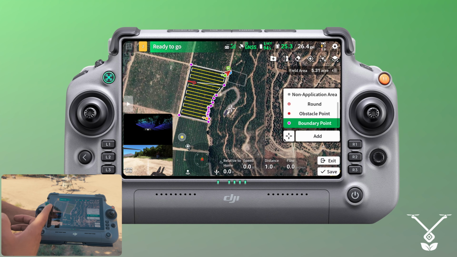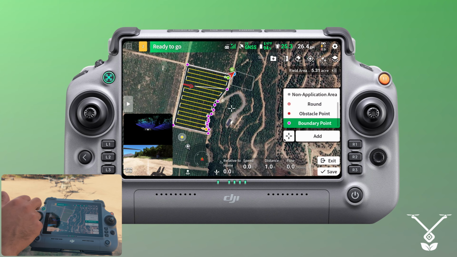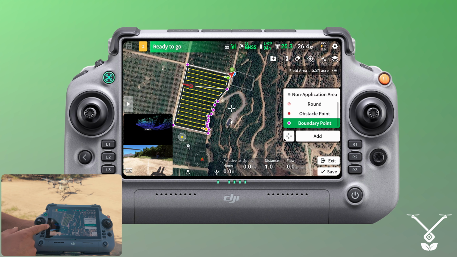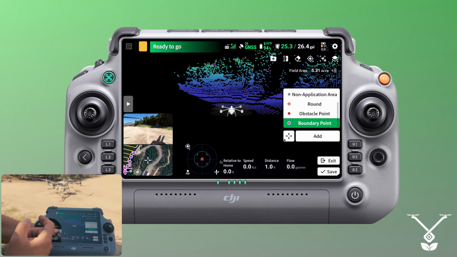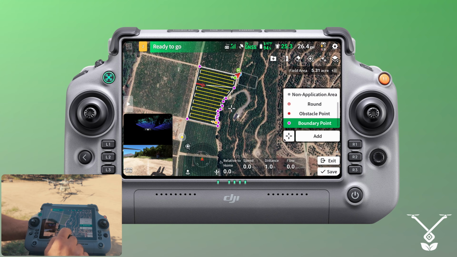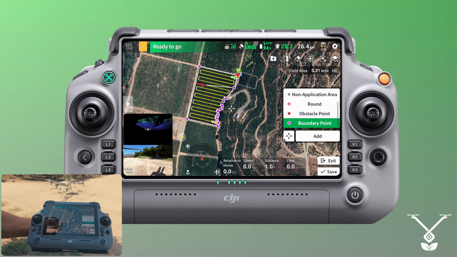We have an automatic route mission for the DJI Agras T100 here. You can tell it's a DJI Agras T100 because of the LiDAR data right here. It's a citrus field. It's 5.31 acres, as you can see here.